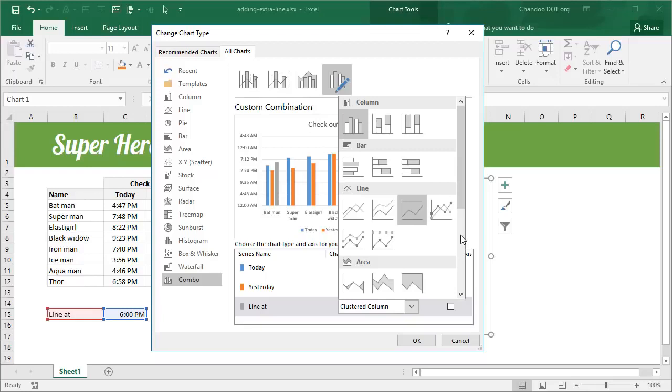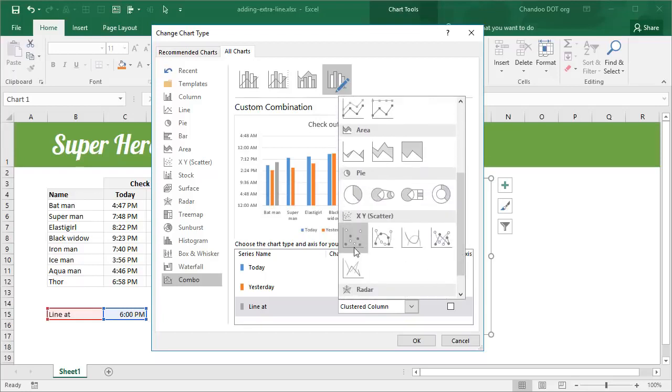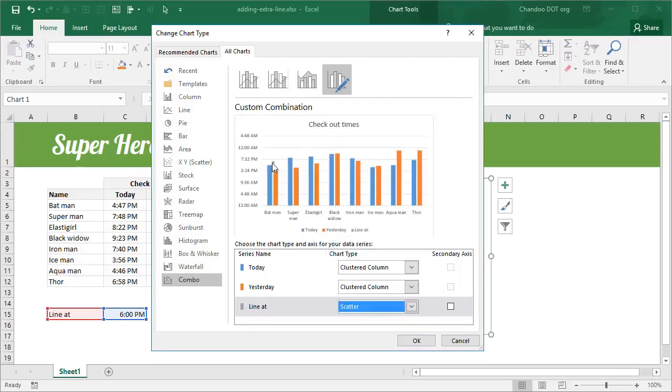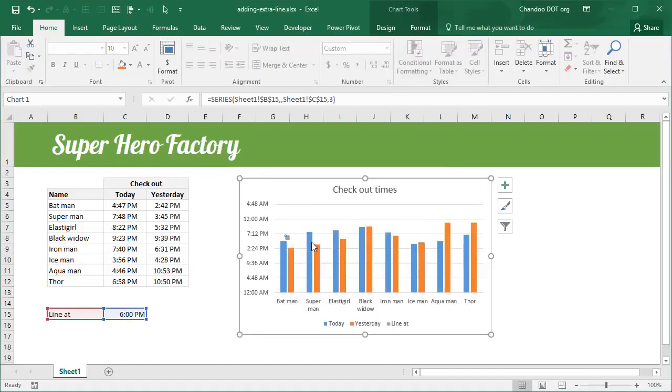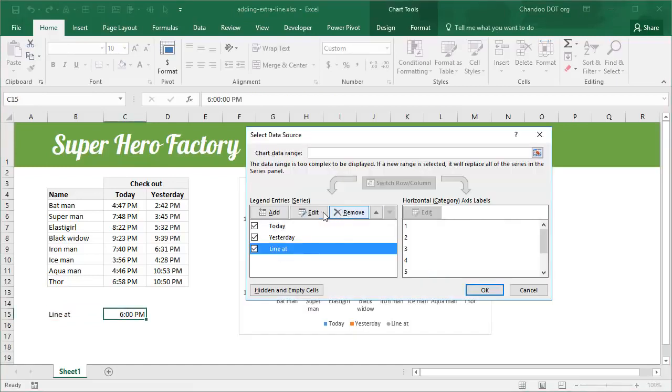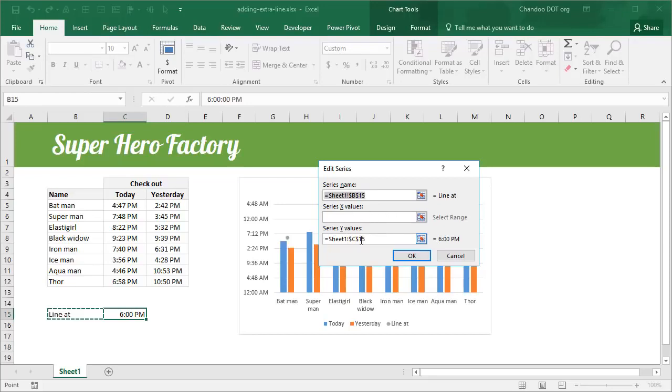So instead I thought we can just use an XY scatter plot. What that does is it puts a dot at the 6 p.m. value there, and we will click OK. So we'll get that value there. Now we will go back and select data and look at line at and edit this. So what this shows is Y value is going to be 6 p.m. That's right. So this Y value is there, but it doesn't have any X value, so it assumes the X value to be the first category. So it puts that value at Batman.